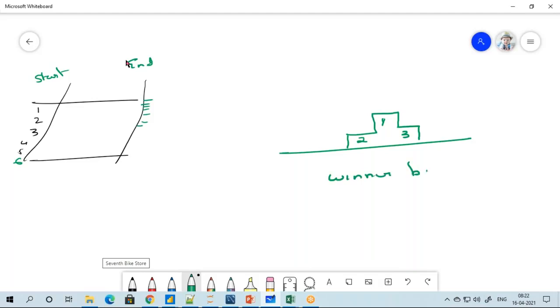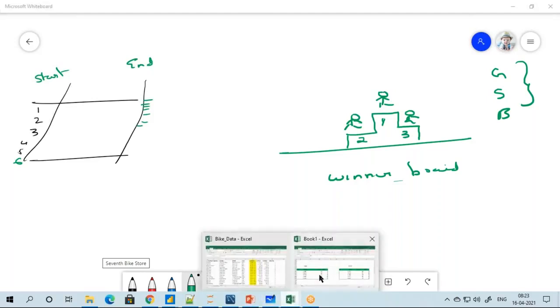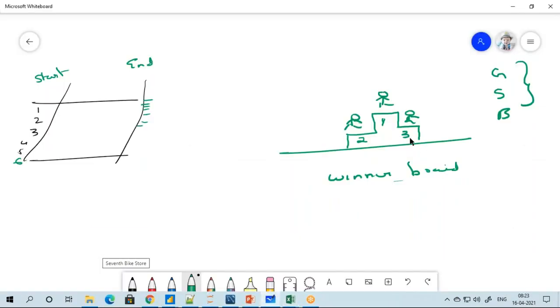You have seen this? Yes, sir. They will hold the medal, right? Silver, gold, bronze. Have you seen this? Yes, Santosh. Have you ever seen multiple people standing on the same board? No, Santosh.